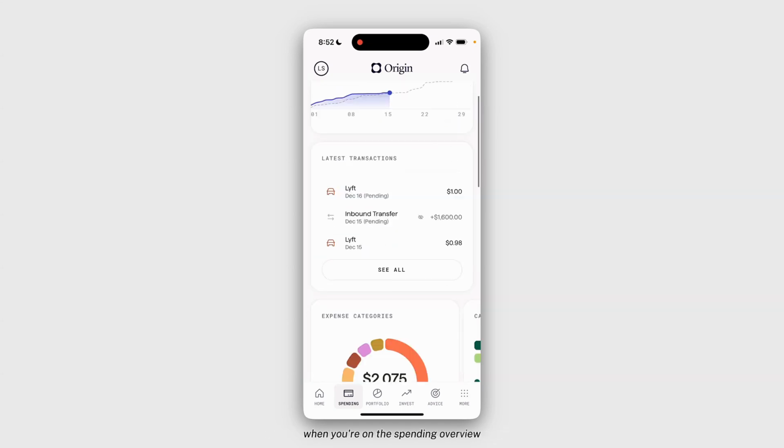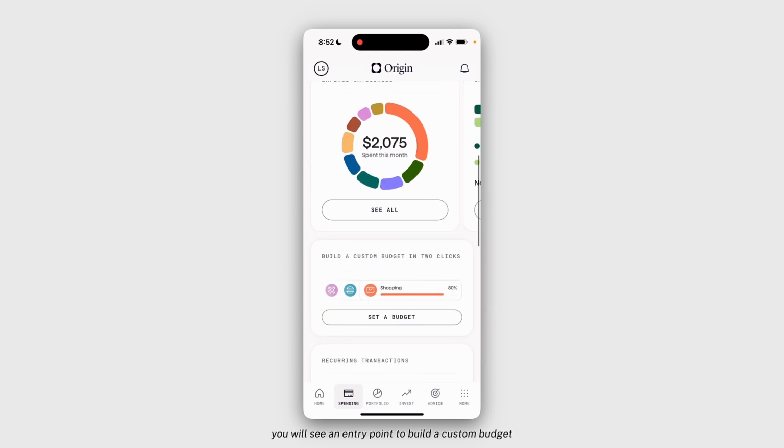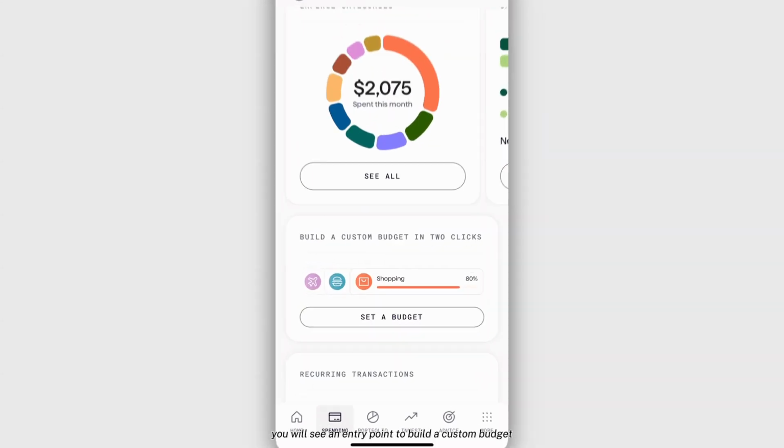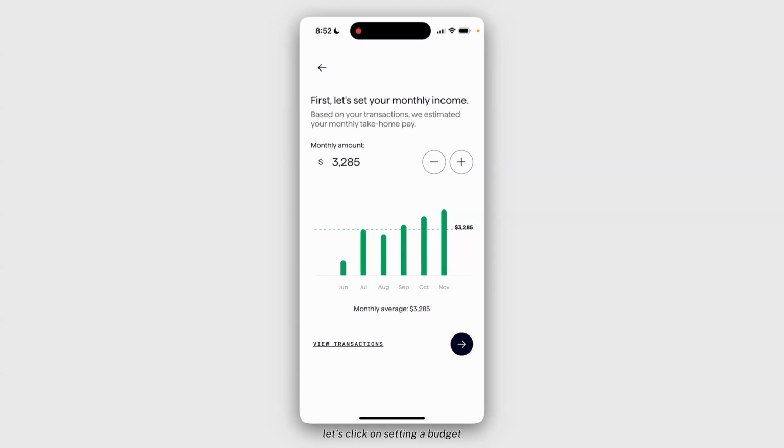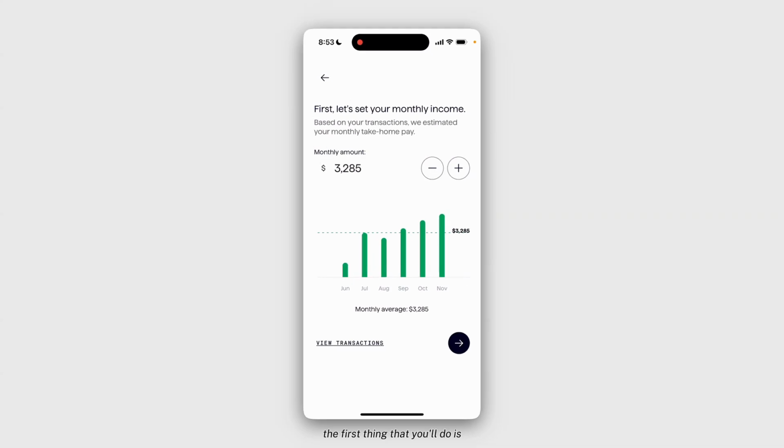So let's get started. When you're on the spending overview, you will see an entry point to build a custom budget in just 2 clicks. Let's click on setting a budget. The first thing that you'll do is set your monthly income. This allows us to estimate what your savings will be based on the budget set.